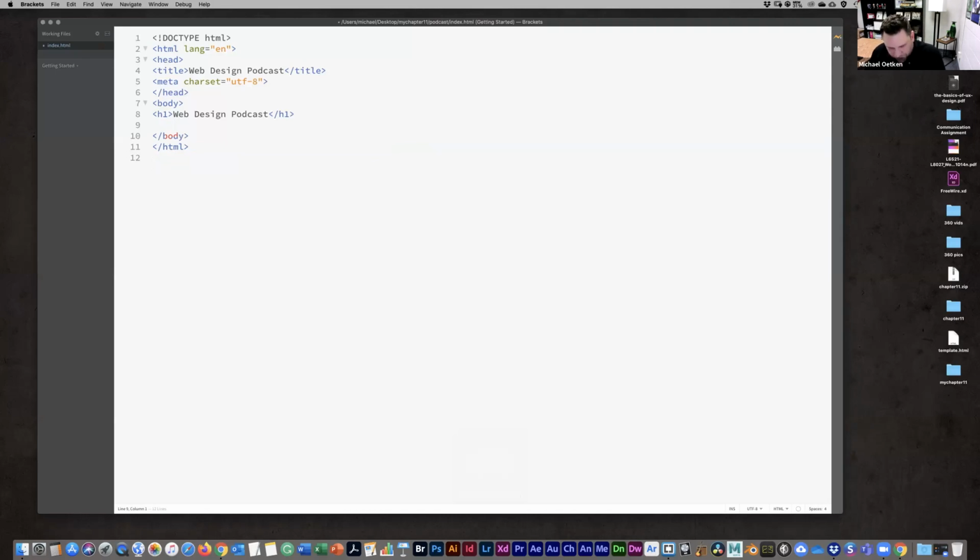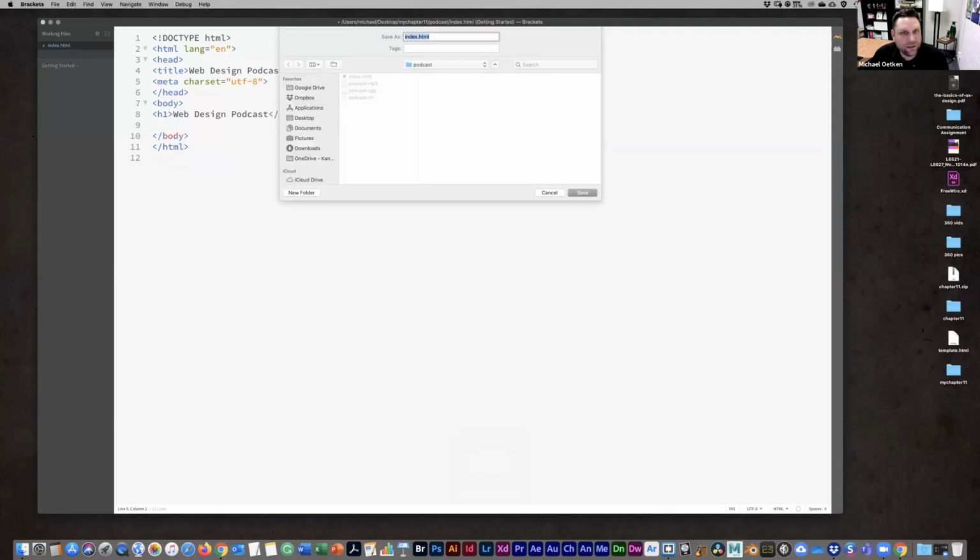Okay, so let's do a quick save as real quick here. In the book, they want you to create a new folder called Audio 5 and put these in there. I don't need to do that because we're using the same file. So let's just call it index2.html.